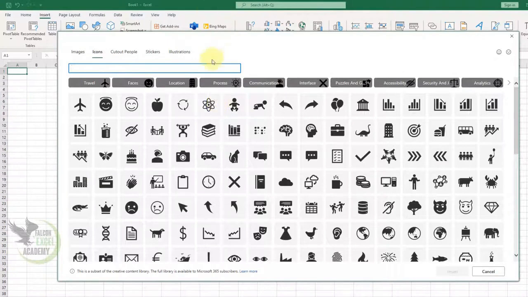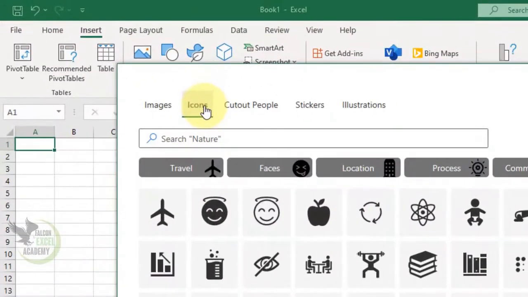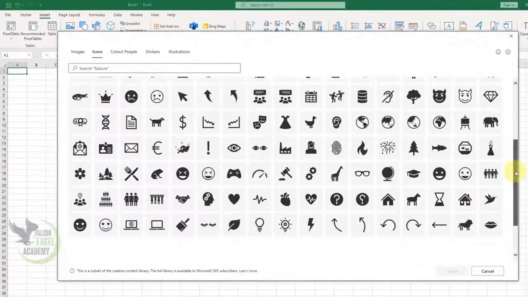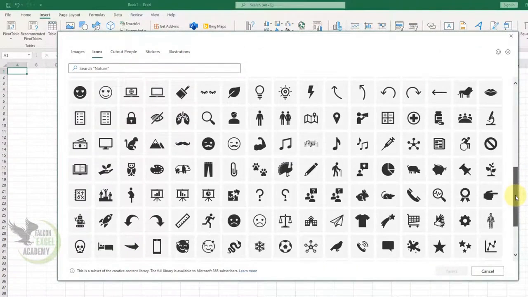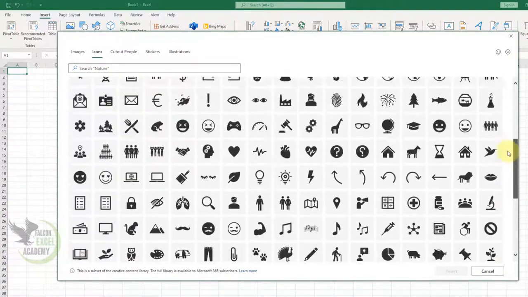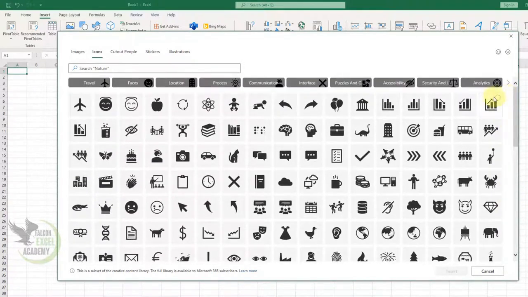So what do we need to do? First, let's talk about icons, and from here, according to your needs, you can select any icon you want, whether it's a medical icon, an educational icon, a transport icon, or an IT icon. Whatever icon you need, you can take it from here. Just like you used to insert symbols in the older versions, you can now insert icons here as well.